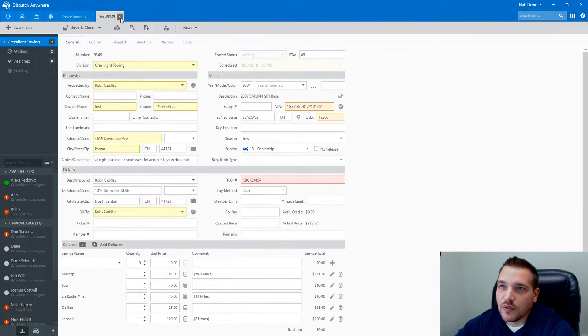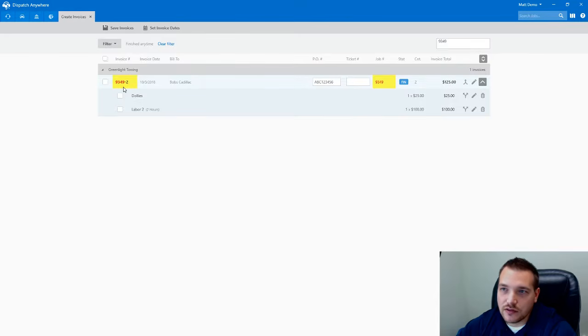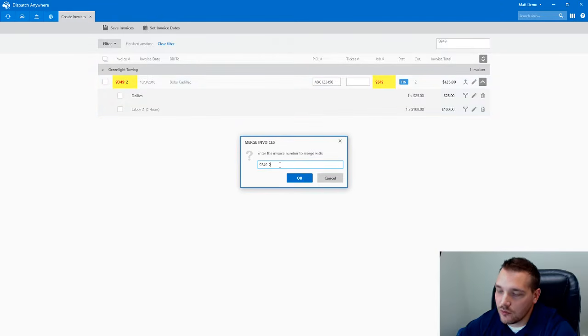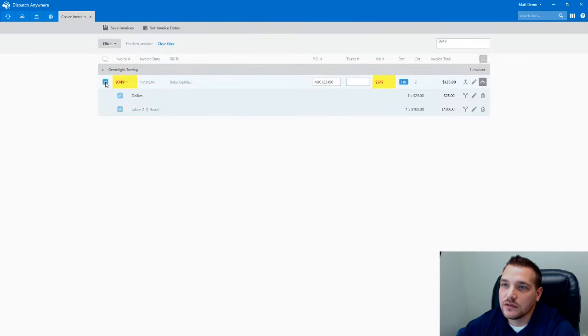Most of the time, though, for most customers, that's not the case. Usually it's just that we had to add a service after the fact. So we can use this merge button to say, okay, I don't want this on its own page. I want everything to be part of the same invoice. So I'm going to merge it back to a -1 invoice.